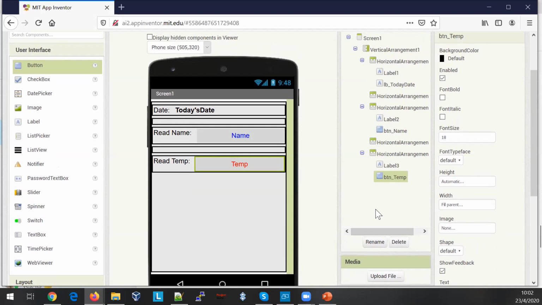Although if we get to this stage, anyone have a problem reaching this stage? Okay, good.